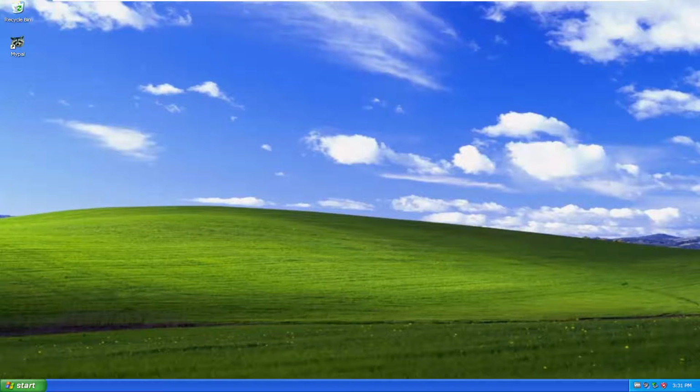In today's tutorial, I'm going to show you guys how to either enable or disable USB ports on your Windows XP computer. So this should hopefully be a pretty straightforward process here, guys, and without further ado, let's go ahead and jump right into it.